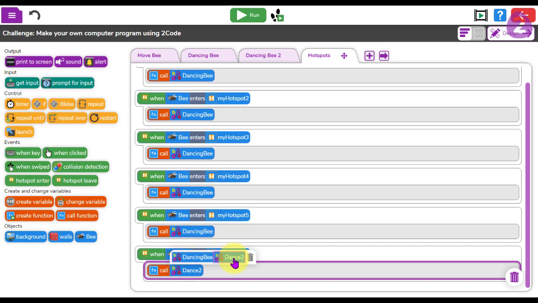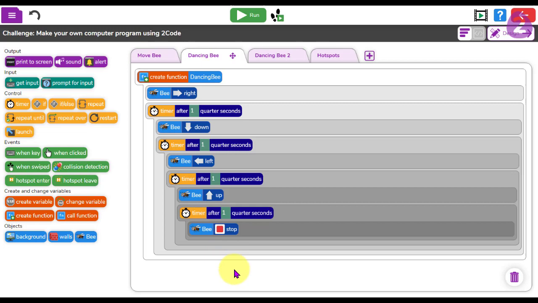So you'll now notice I've got the 2 functions available to select from, either my original dancing bee or my new dance2. Now I think I need to go back here to my dancing bee and my dancing B2 and make them even more exciting.